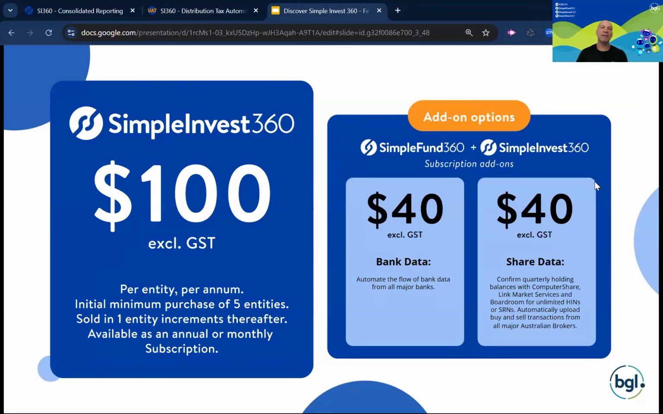All important question, pricing. So Simple Invest 360 is only $100 per entity per year, purchased in block of 5 and ones thereafter. That gets you the base price, so that includes all the corporate action data, the daily pricing, all of the Smart Docs technology. If you need to automate the bank data feeds coming in automatically overnight, that would be another $40. So that's for unlimited bank accounts, unlimited bank transactions. And then if you want to automate also the share data, so the data coming in automatically and also reconciling back to registry on a quarterly basis, that would be another $40. So the minimum you could pay per year is $100 plus GST, and the maximum is $180 plus GST per entity.